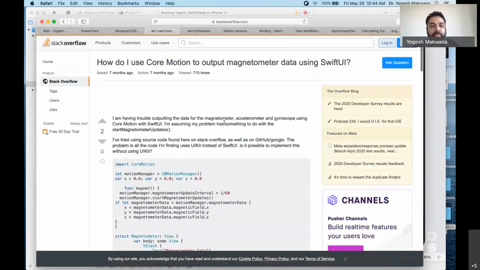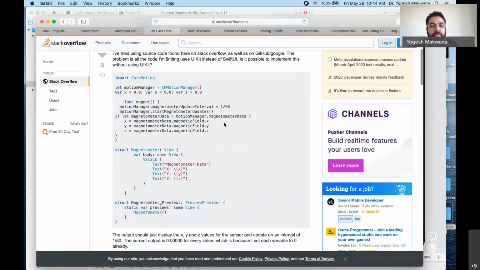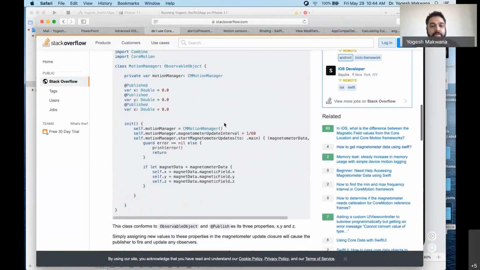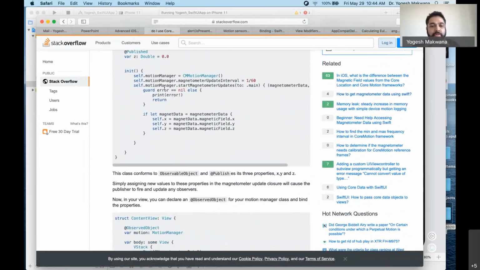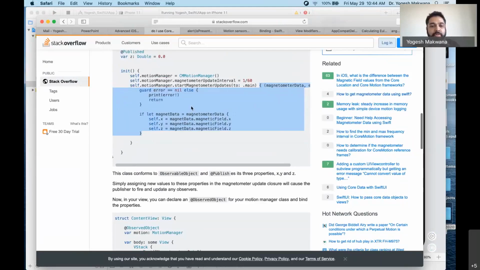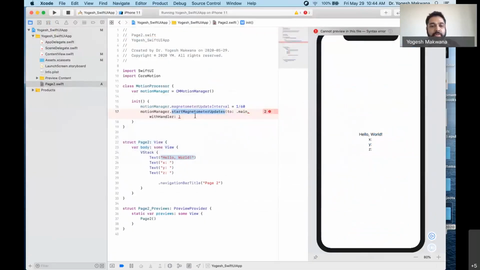How to output magnetometer data using SwiftUI? Okay, so this is it. This is what we are looking for. Our thread is the main thread, and this is our handler. It takes two, is it two? Yeah, magnetometer data and error, and then it does whatever it needs to do inside it. So that's what we need here. We need to define the handler. Right now, we could just do it like this. This would be an empty handler, but we know that it takes two arguments, right?